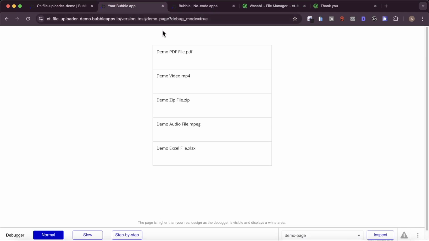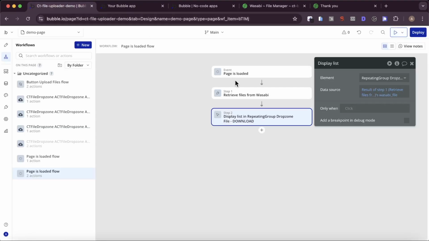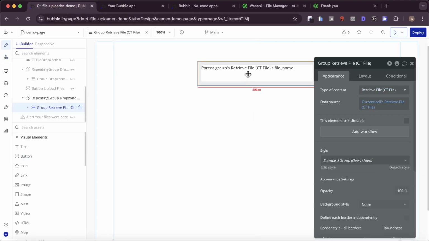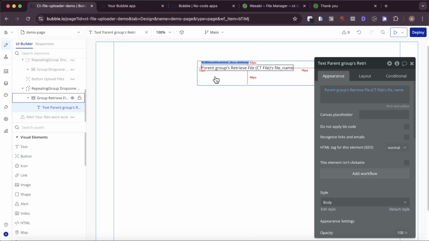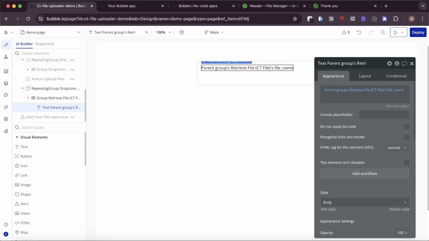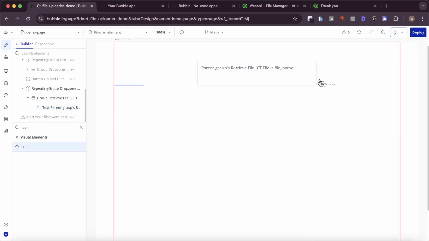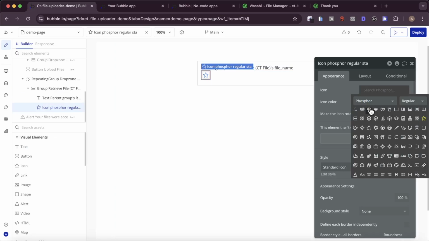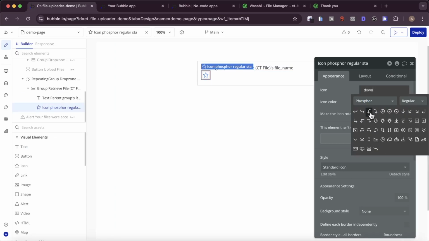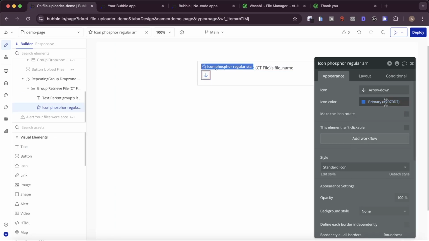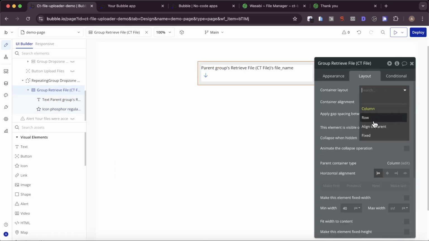Okay, so let's say now we want to download one of these files. What we can do is we can say design. Let's say that when the user, in fact, let's give it an icon just so they can click on that. Click on an icon here. Let's change it to the down arrow there. Let's change this to a row very quickly and space them out.